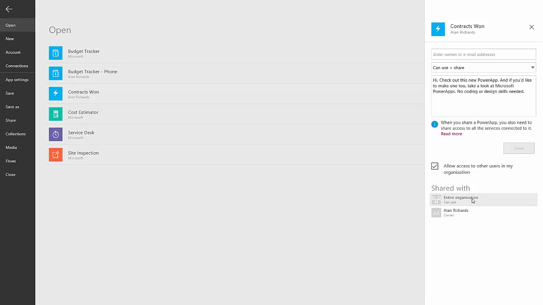Probably not the best option for this type of app, as it may only be used by, say, the finance team or the sales team. But if you've got an app that is applicable to the whole organisation, then that's obviously the option to choose. I take that tick box out and basically it comes back to being just one used by myself.